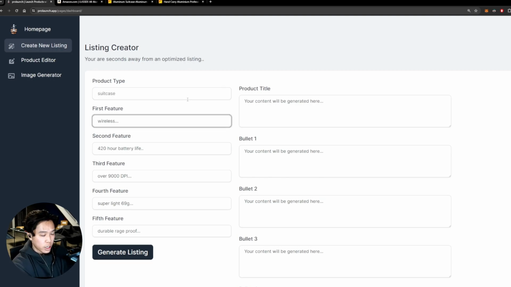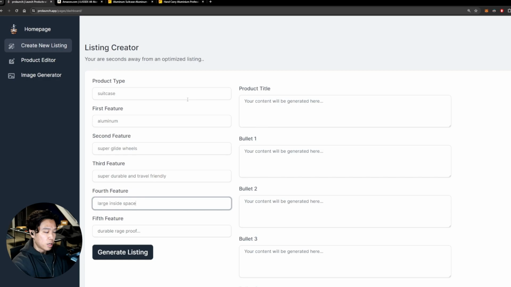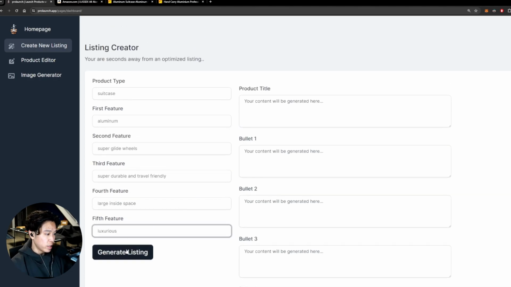I'm gonna put suitcase here, and it's made out of aluminum, hard to spell. And then let's say it has super glide wheels. It's super durable and travel friendly. And then let's say it has a lot of space on the inside. So large inside space. Can't even think right now, but it'll do the thinking for you. Fifth feature, we'll say luxurious. And then I'm going to click generate listing here.